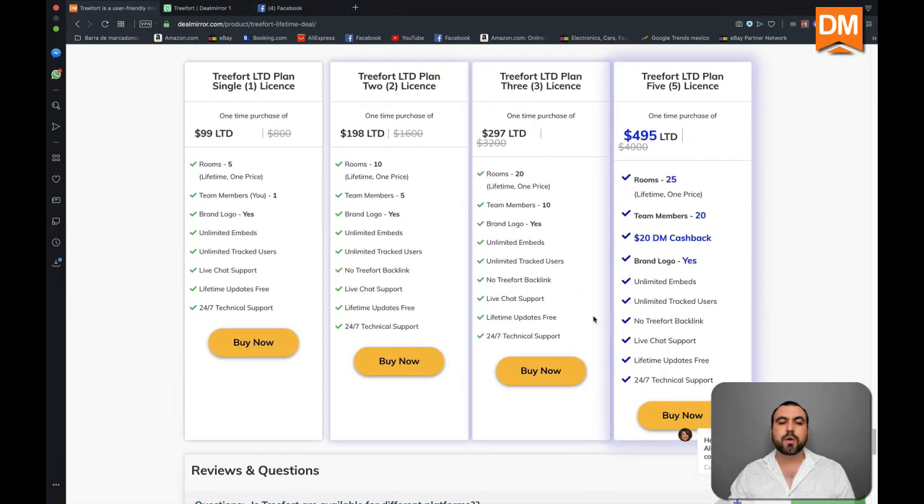Let's head down here so we can see really quick what type of plans are available. Like I said, the plan starts off at $99 and you get access to 5 rooms. Remember, this is a lifetime. Team members 1, brand logo yes, unlimited embeds, unlimited track users, live chat support, lifetime updates free, and 24/7 technical support. Now, if one code is not enough for you, you can stack 2, and you get access to 10 rooms. Plus, you also get no Treefort backlinks. So that's what's different. And you can just stack more if you need more rooms and more users.